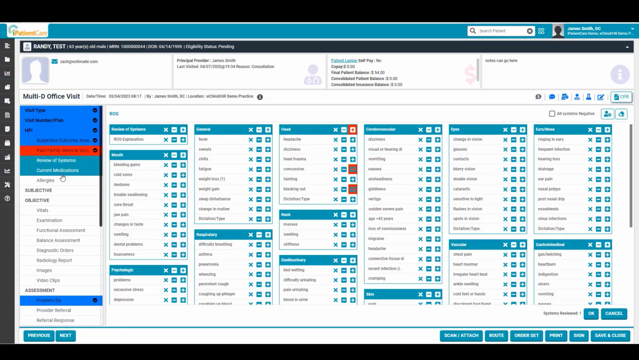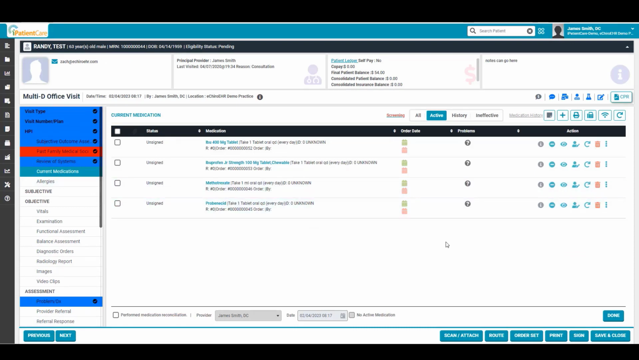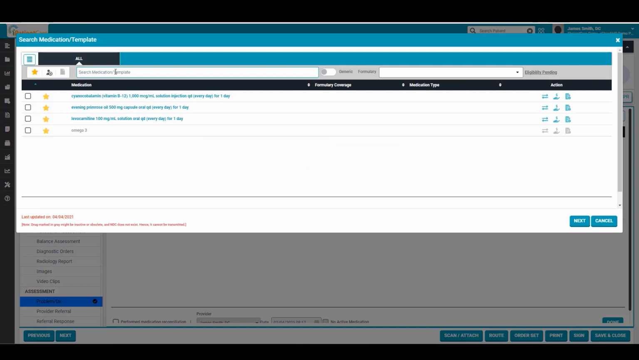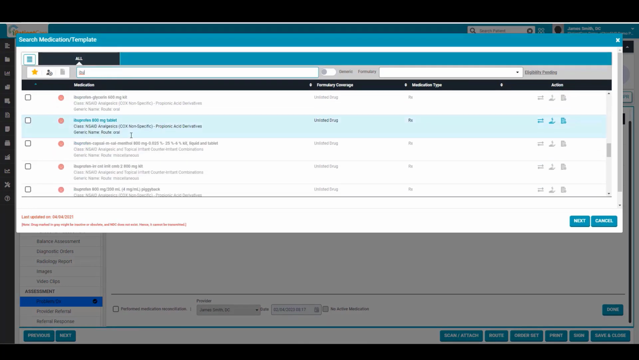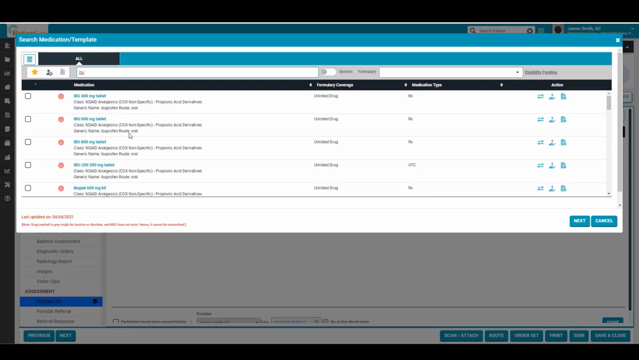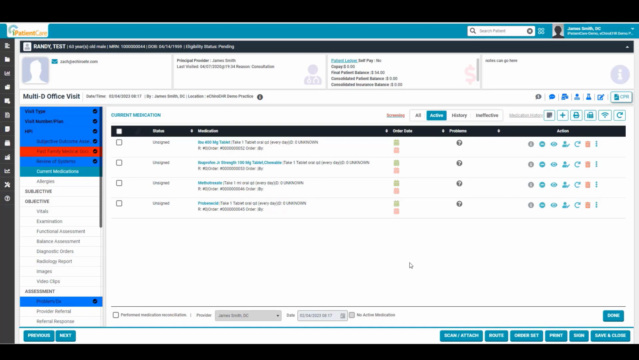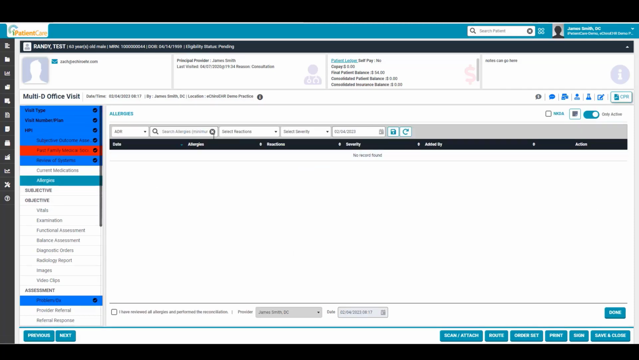Current medications. Current medications can be documented simply by clicking the plus sign, which opens up the screen for you to search within the pharmacy database and make the proper selection for the drug that the patient is on. This allows for that medication reconciliation and drug-to-drug interaction to be checked as well. The next section would be the allergies section, and the same mechanism of searching can be performed.